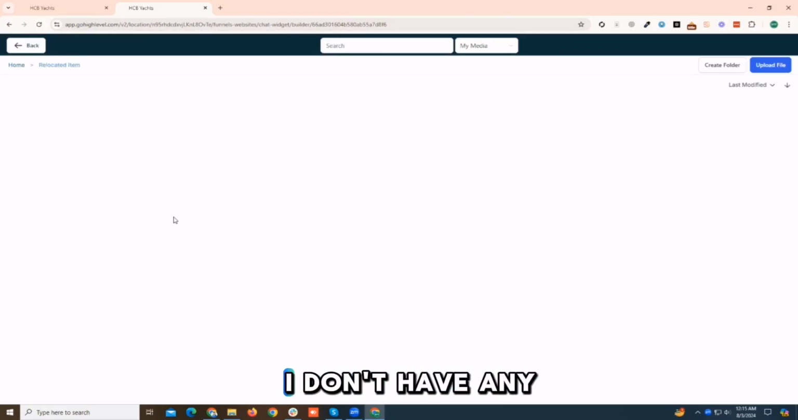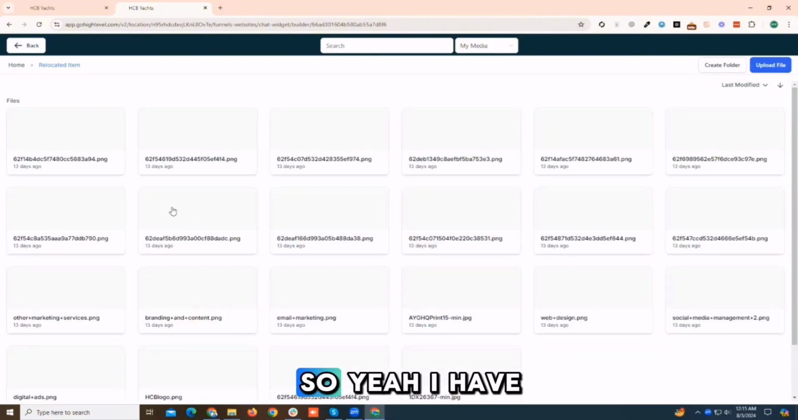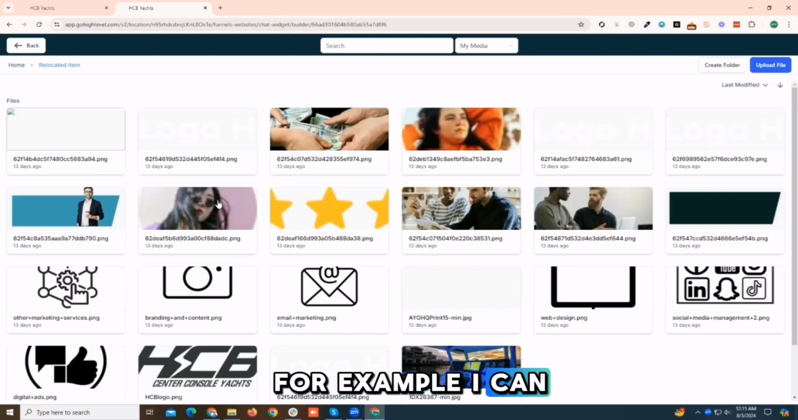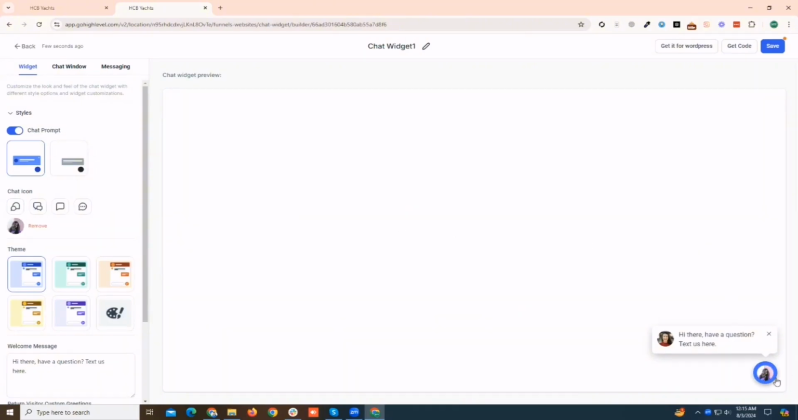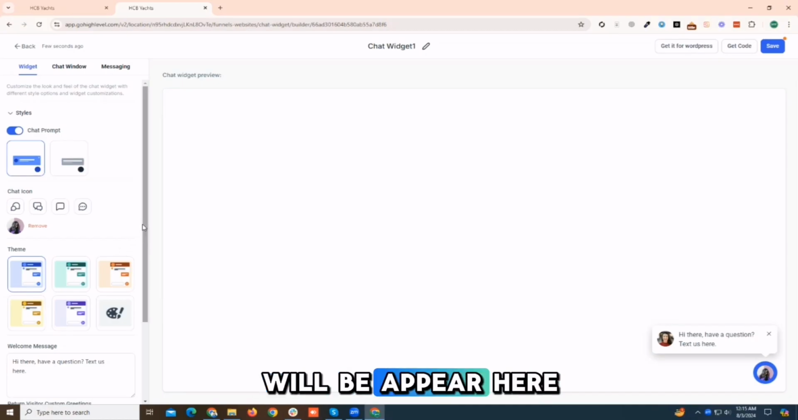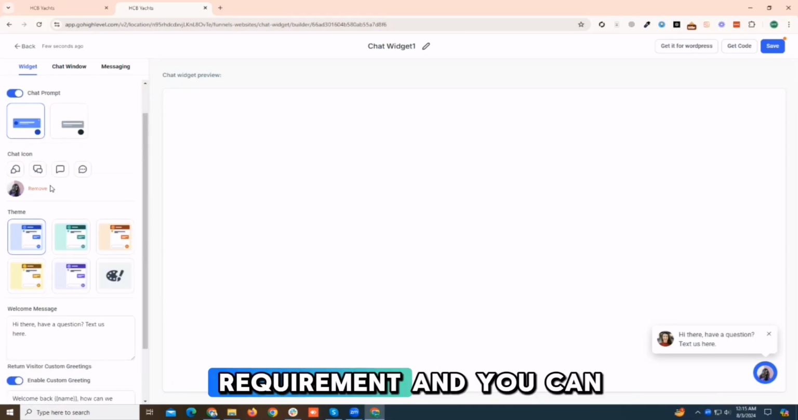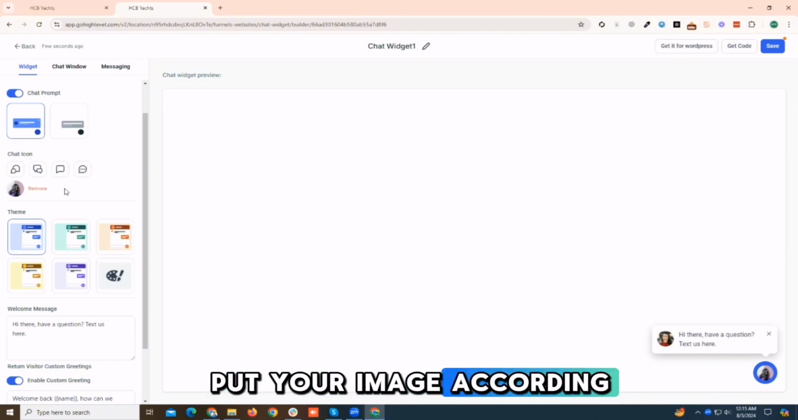Right now I think I don't have any image here, so yeah, I have, for example, I can choose this image. You see this image will appear here, and you can also customize it and put your image according to your requirement.